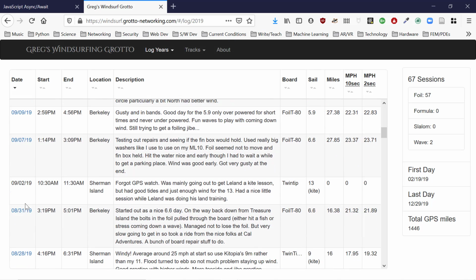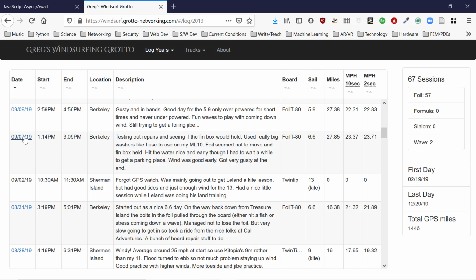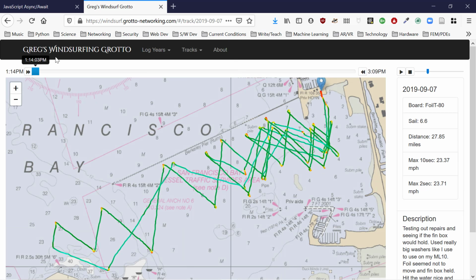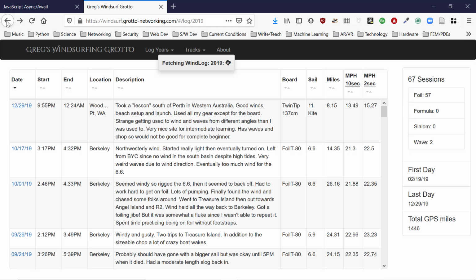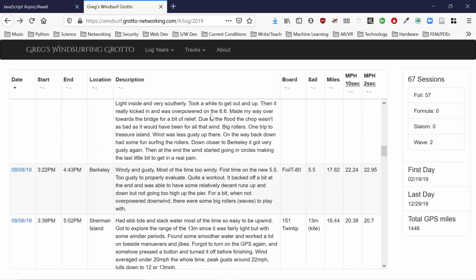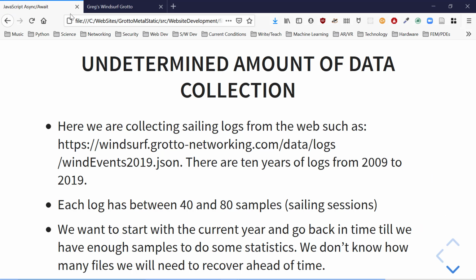About various windsurf journeys. And if we click on it, we can see GPS tracks and things like that. We're interested in going back and collecting information about these windsurf journeys. Each one of these things is a record. This stuff is actually stored in JSON format.